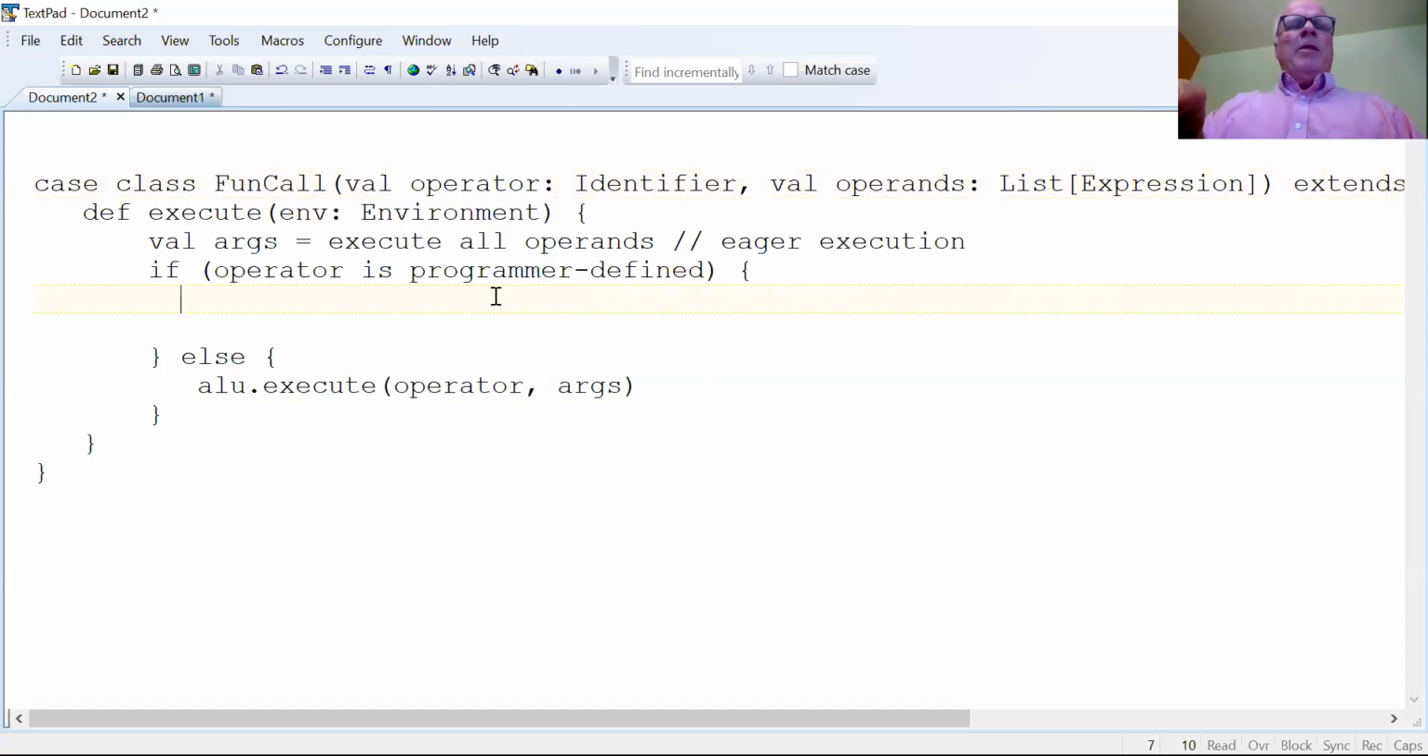Okay, so the first step is to create a temporary environment. Just like we do for blocks, we create a temporary environment that extends whatever environment is the current environment, which is passed into execute. Okay? And then what we're going to do is bind parameters.